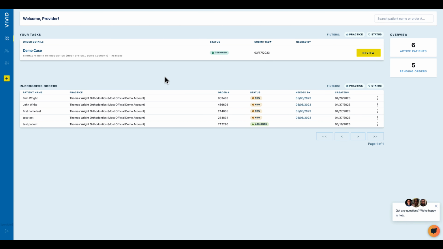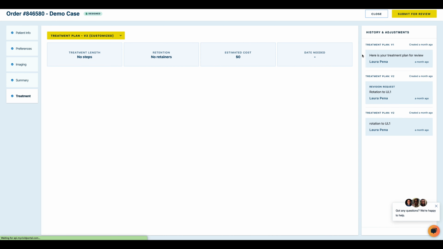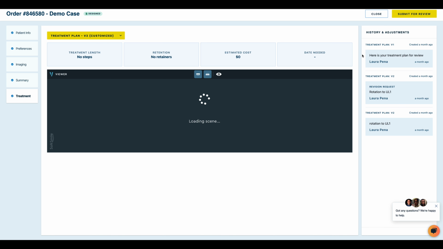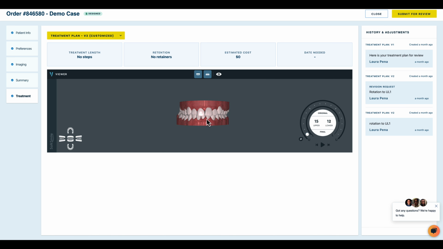When your case has been designed in the MyVivid portal, you'll see a button ready for you to review. Now click the Review button. Here we'll see the Vivid Viewer pop up with the teeth in the design that you had requested. You can toggle both arches around. You can look at the upper and the lower.